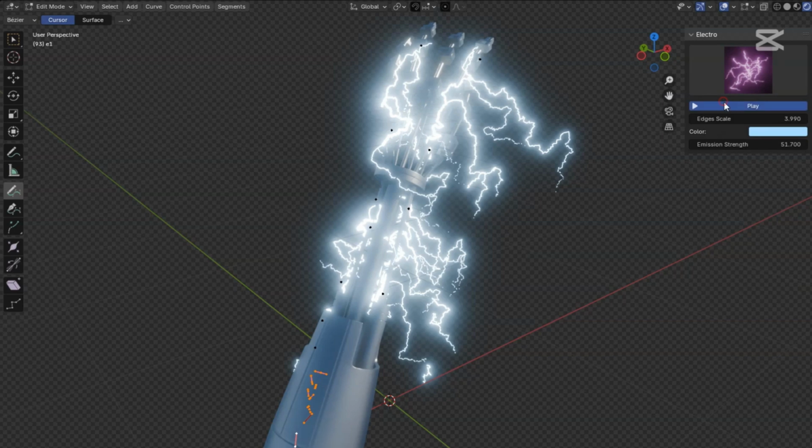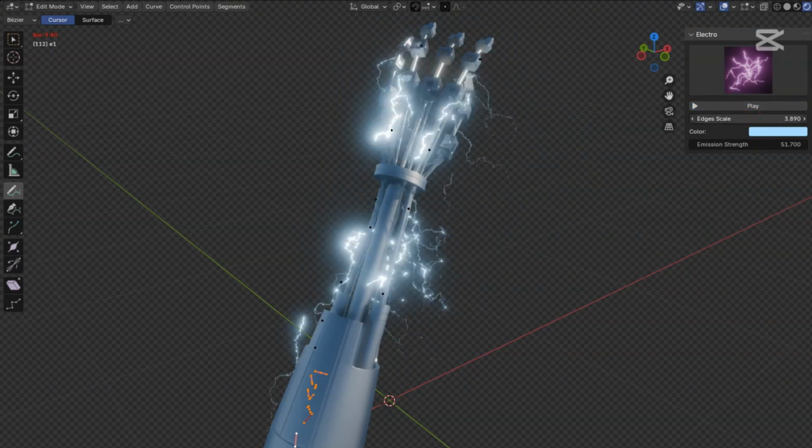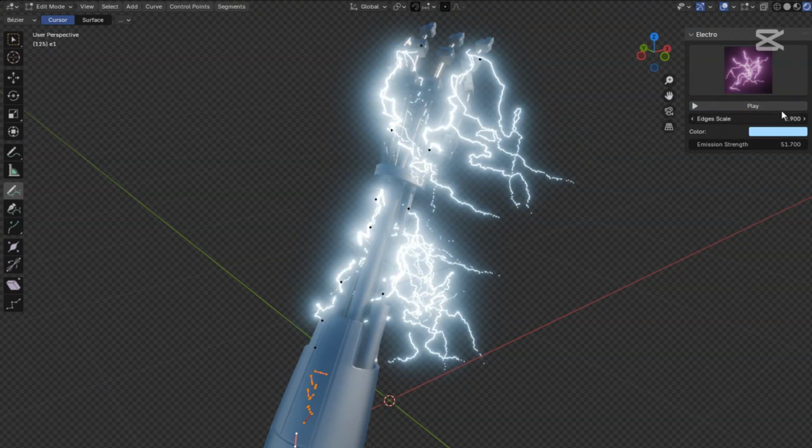Ready to electrify your 3D artwork? Download Electro V1.2 today and unlock the power of lightning in your animations.